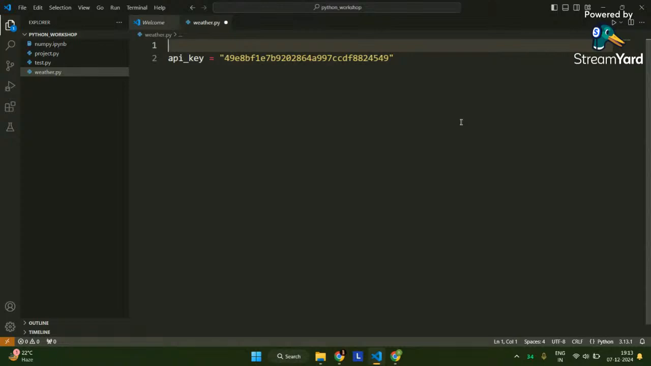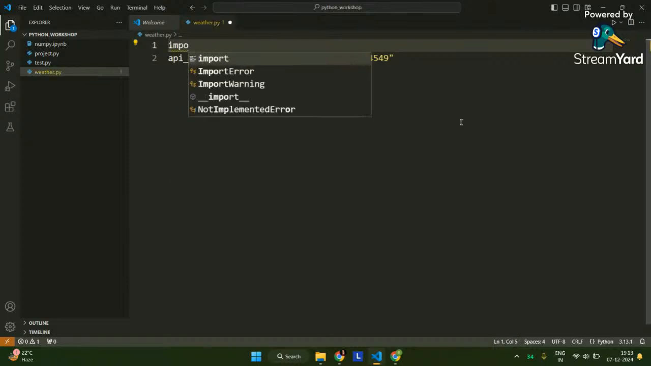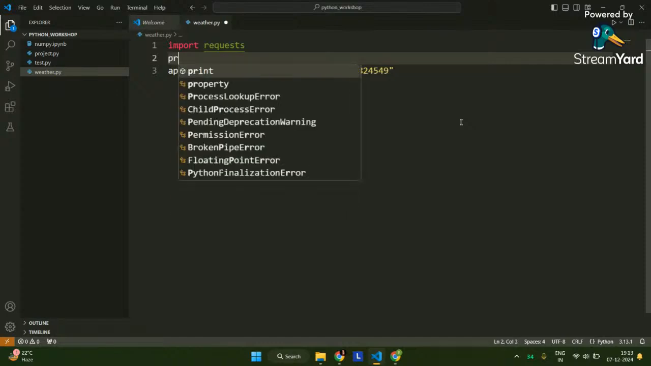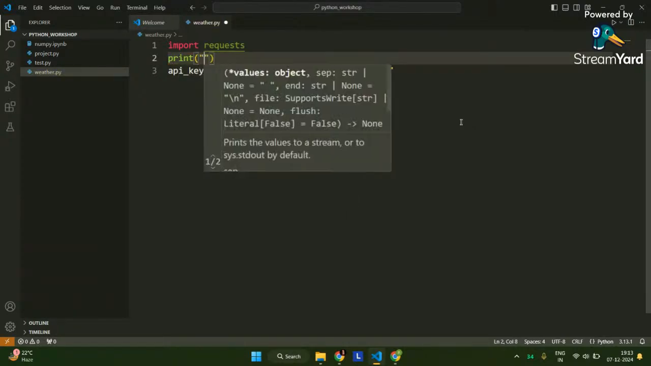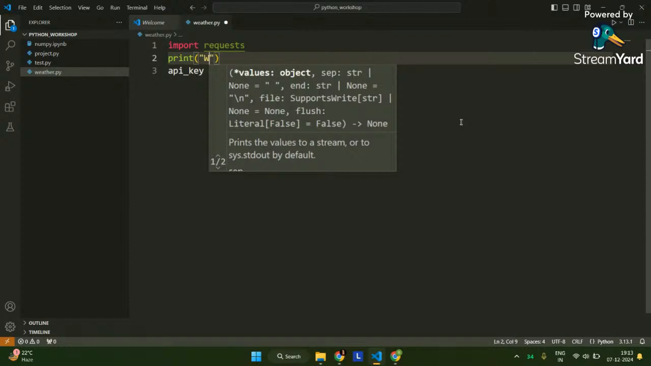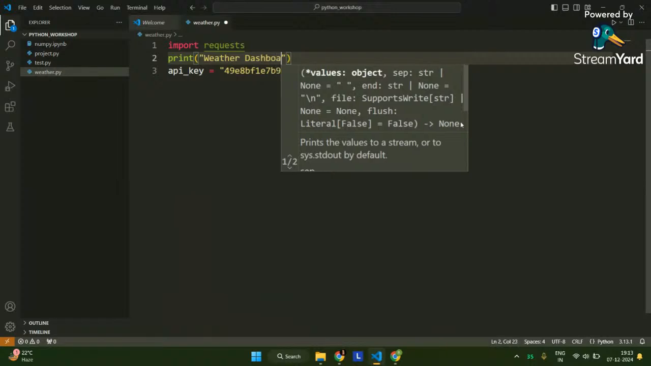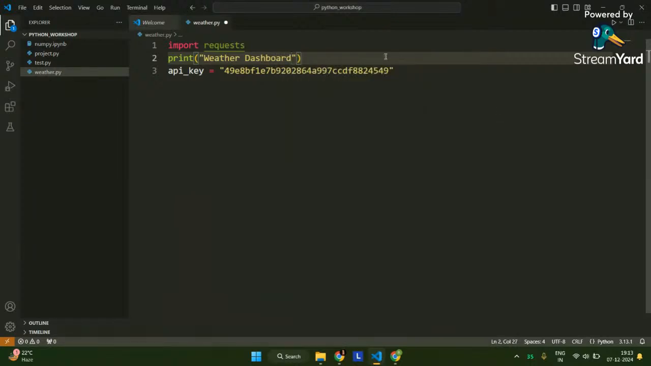So let's continue. We have just installed a library called requests and now import this library. For importing, just write import requests. Then I will print a headline: print weather dashboard. Then my API key.